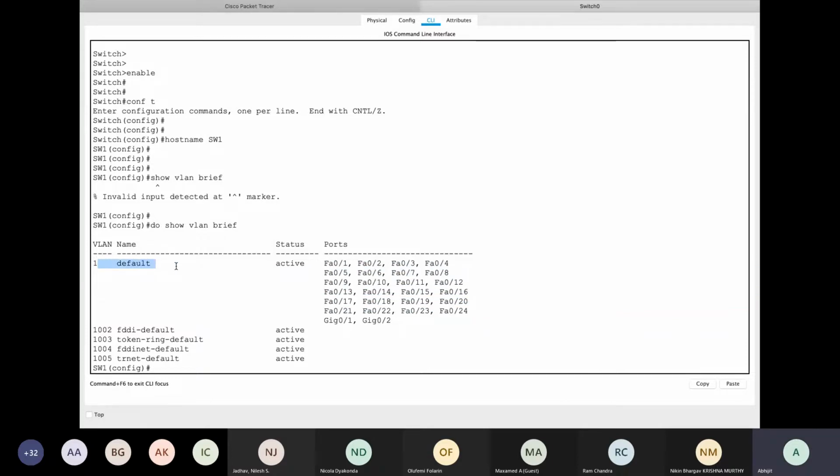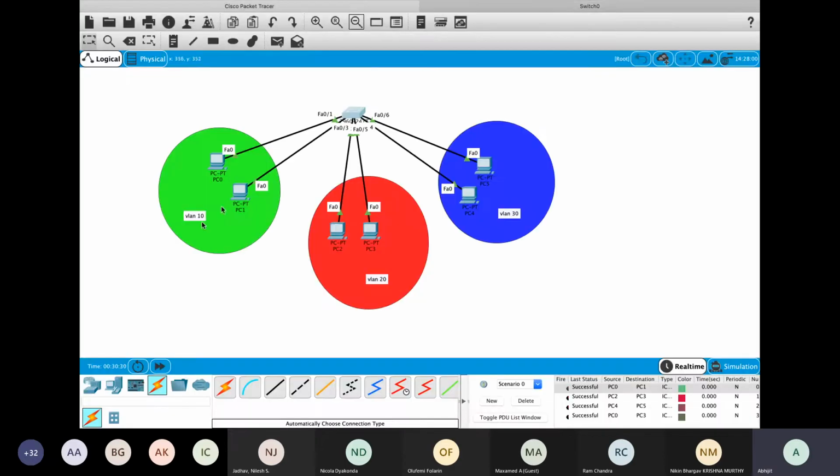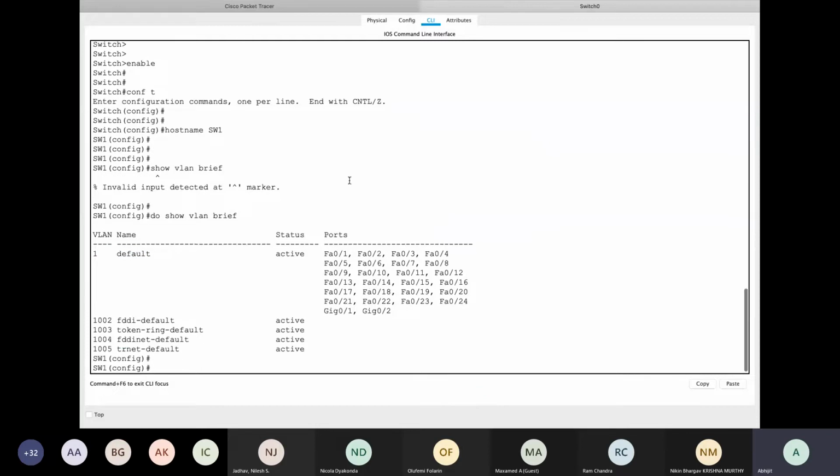Now what we need to do, we need to create 3 different VLANs. Okay, because according to our topology, we have VLAN 10, which is actually sales department. Then we have VLAN 20, which is actually marketing department. And we have VLAN 30, which is admin department. You get that?